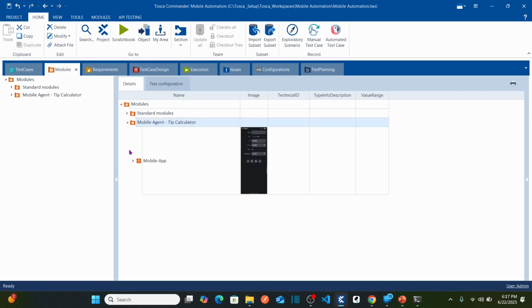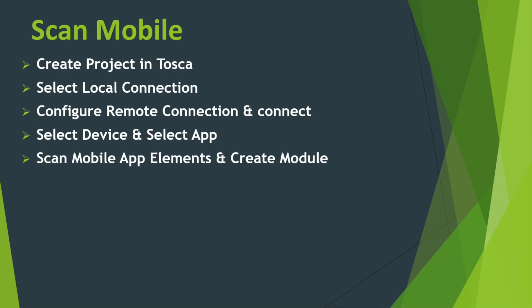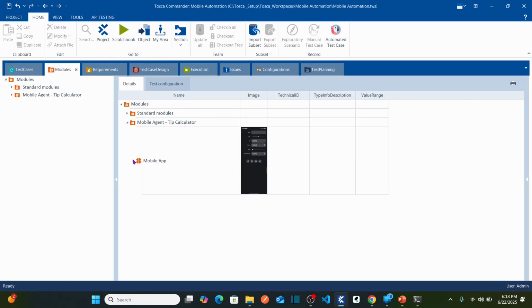So you can see here whatever elements we scanned. This is one element and this is another element. So this is the way you can scan your mobile application by using the mobile agent. So let us recap. In this lesson, I've covered how we can create the project in Tosca, and also how we can select the local connection and scan your mobile application. And if you want to configure your remote connection, then how we can configure the remote connection and connect the mobile in your remote machine. And then we selected the device and the application, and then we started scanning the mobile application elements, which creates the mobile application module.